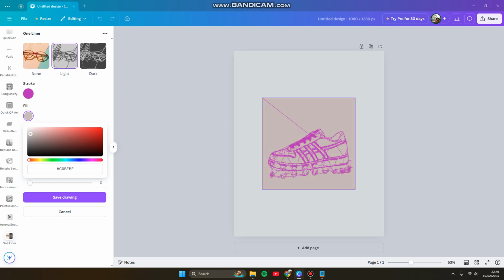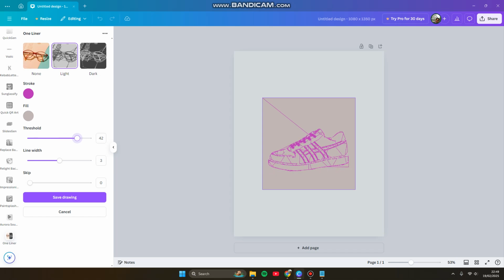So be careful, it's a bit laggy. And this is the threshold. So the less, the more complex. And line width. So the more line, the more compact, or the more bold, looks bold here. And this is for the skip. So after that, if you feel this is done, finished, you can save drawing. Feel free to try.